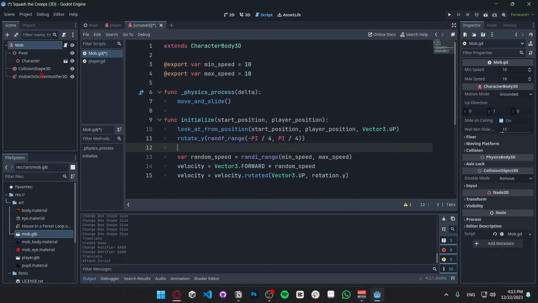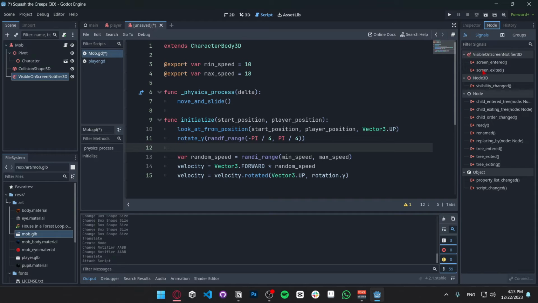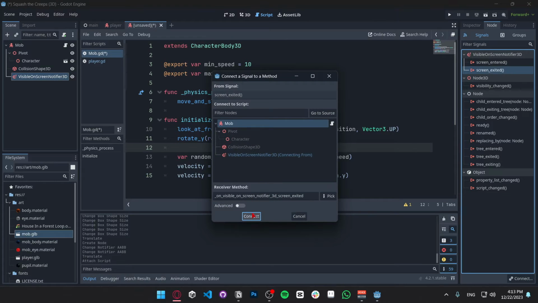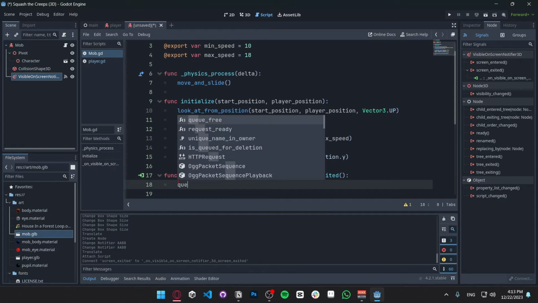We still have to destroy the mobs when they leave the screen. To do so, we'll connect our visible on-screen notifier 3D node's screen_exited signal to the mob. From it, call the queue_free method. This function destroys the instance it's called on.